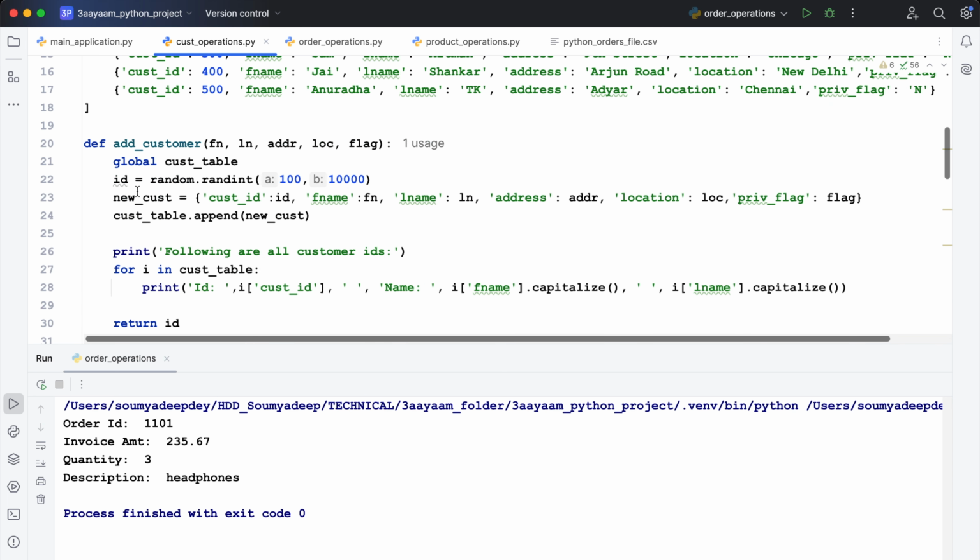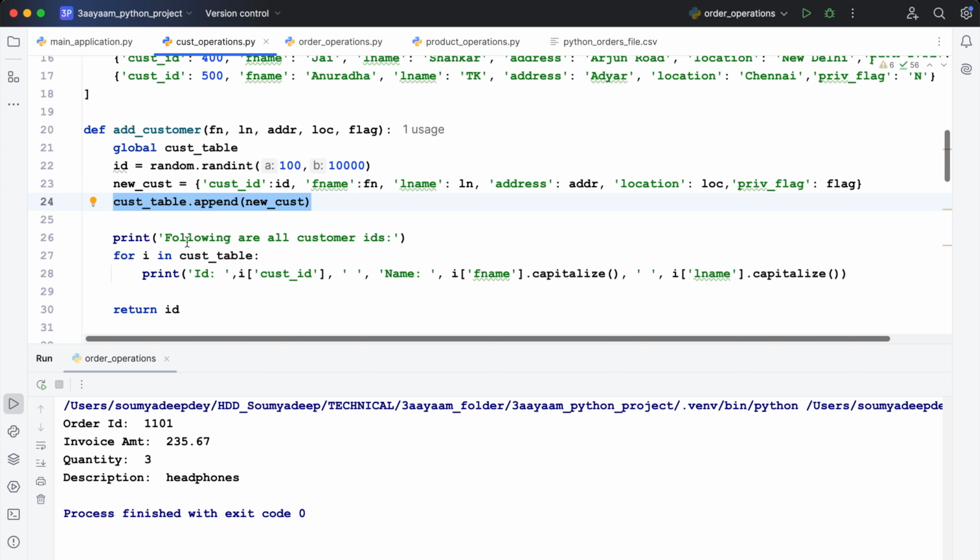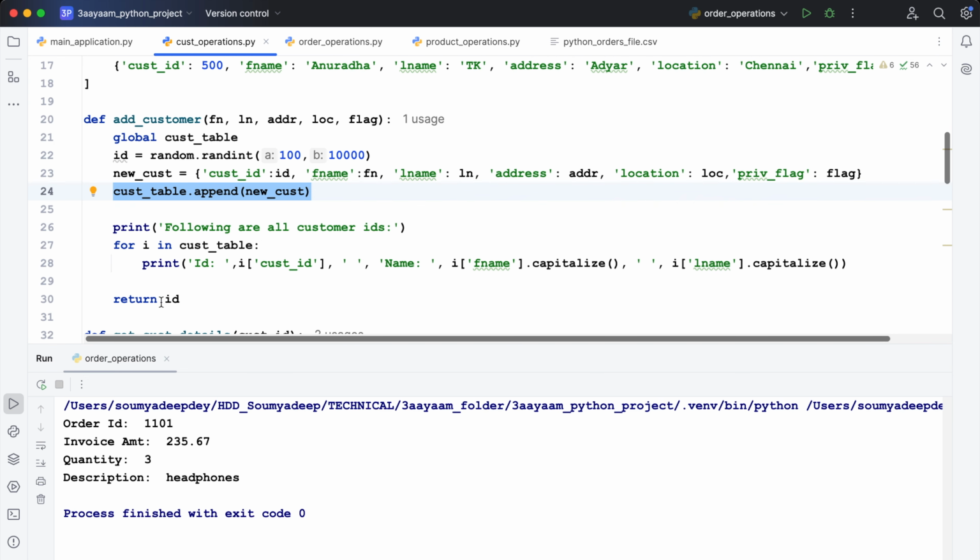Now I'm defining this function add customer. You'll have to pass the first name, last name, address, location, and flag, and then it would generate the customer ID using the randint function, add a new customer, and append the new customer. After adding, it will show us all the customers, but only the customer ID, first name and last name. Other details would not be shown. It would also return the customer ID that has been generated. So this is the add customer function.